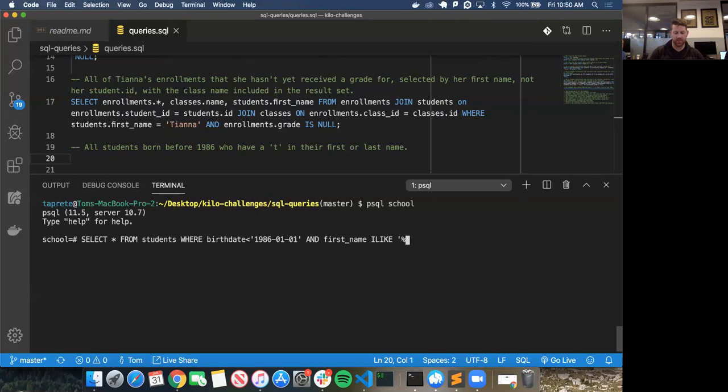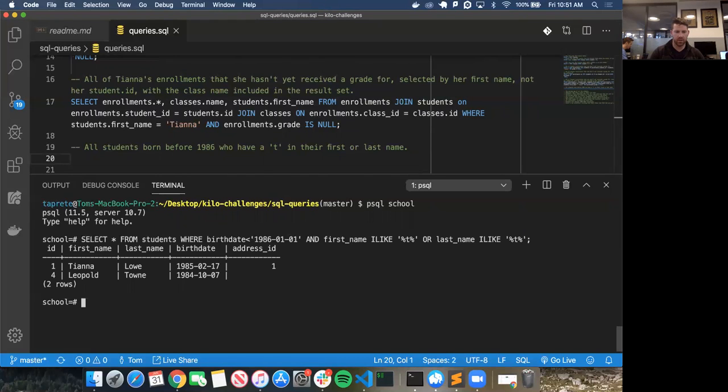So percent T, percent, or last name. I like. Same thing. Percent T, percent, oh, percent. We can't group those together the same way.